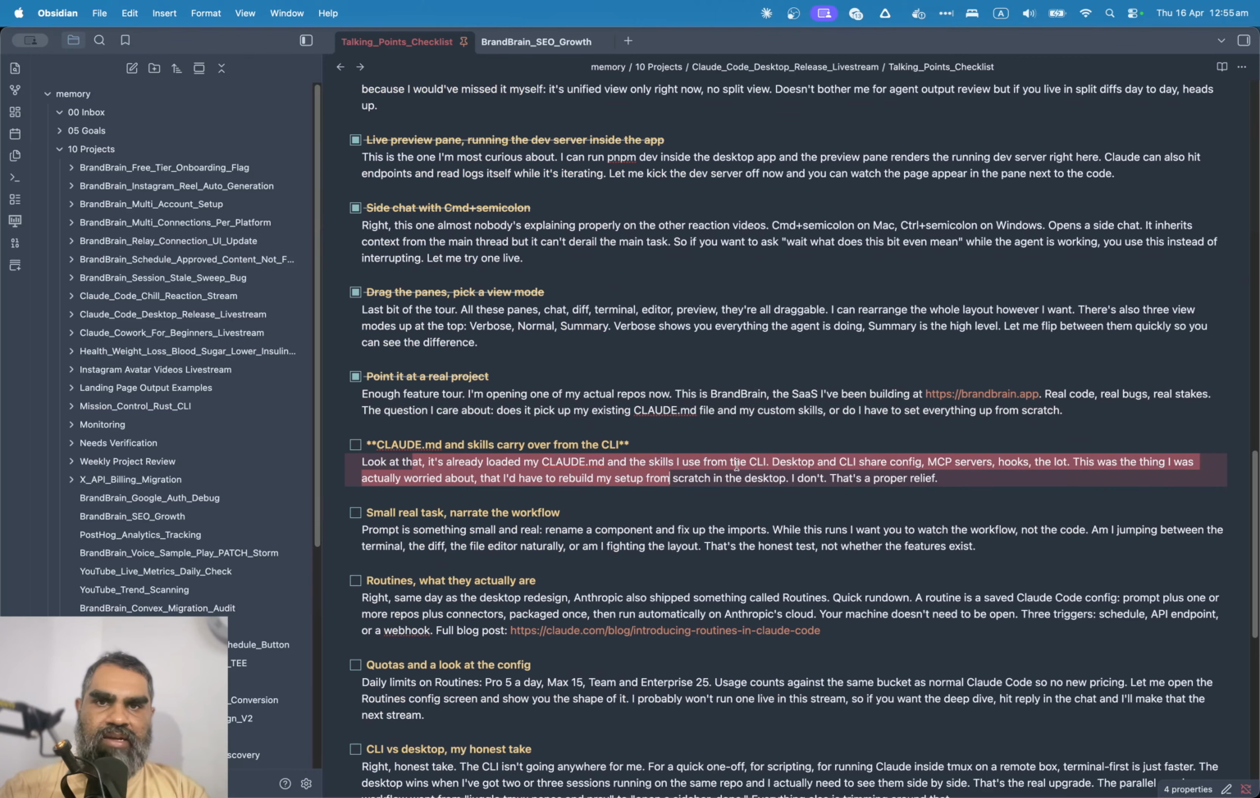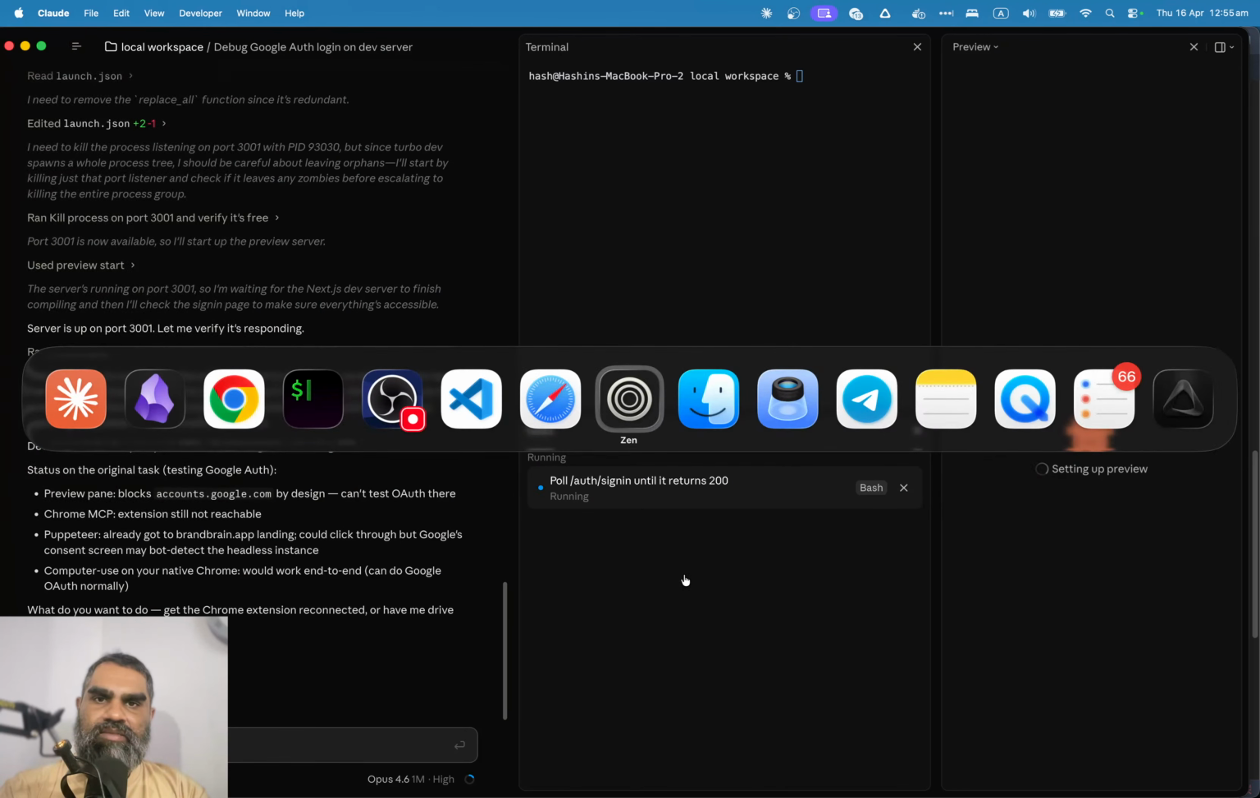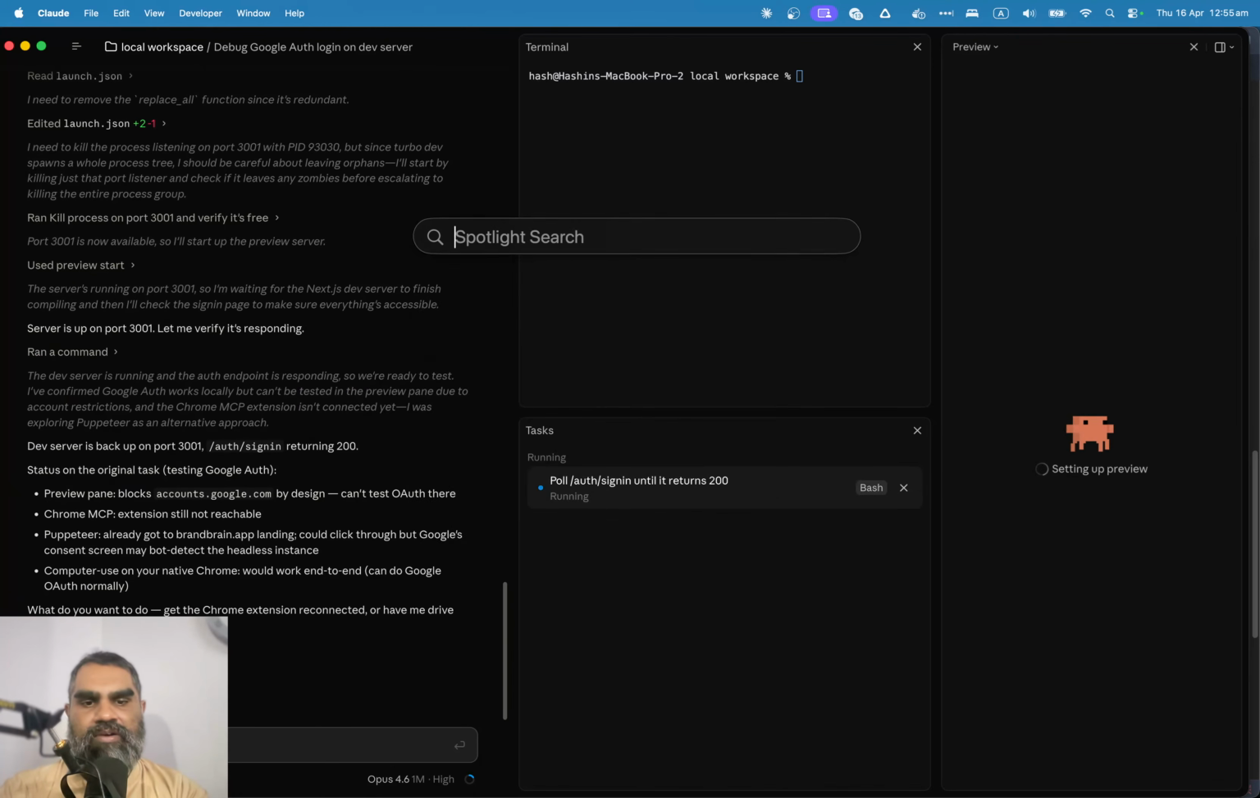Claude MD, skills carry over. It does carry over, but I'm still not sure why it doesn't show here. In Codex, it's pretty clear that if I go to my directory, Vault, and if I open Codex, you can actually see all the skills there. It reads all the skills.